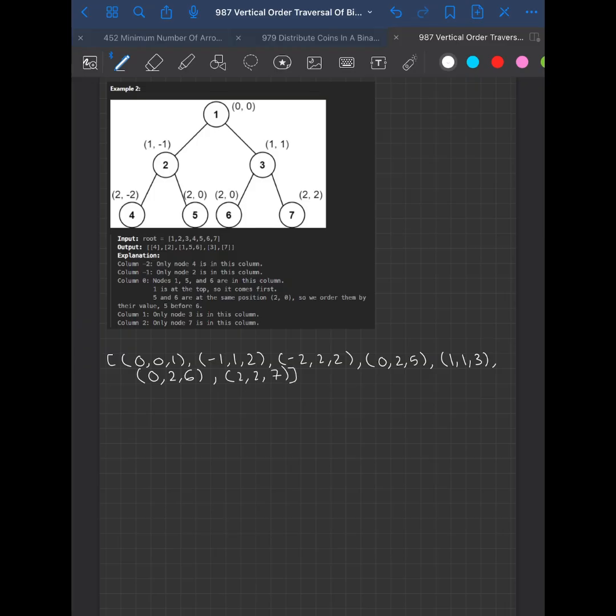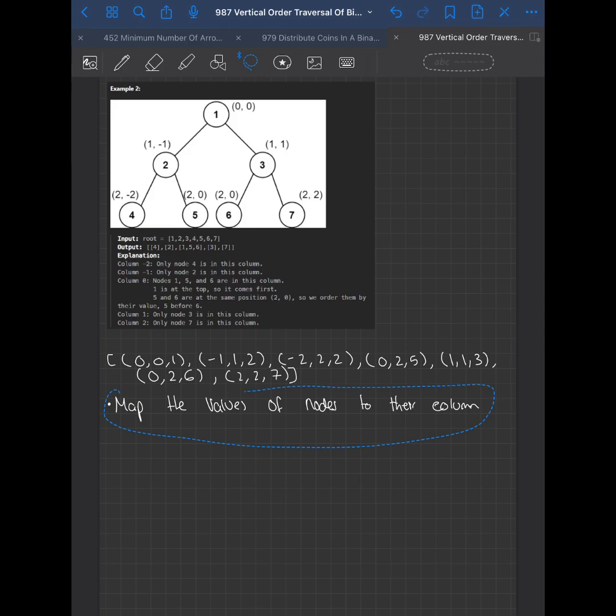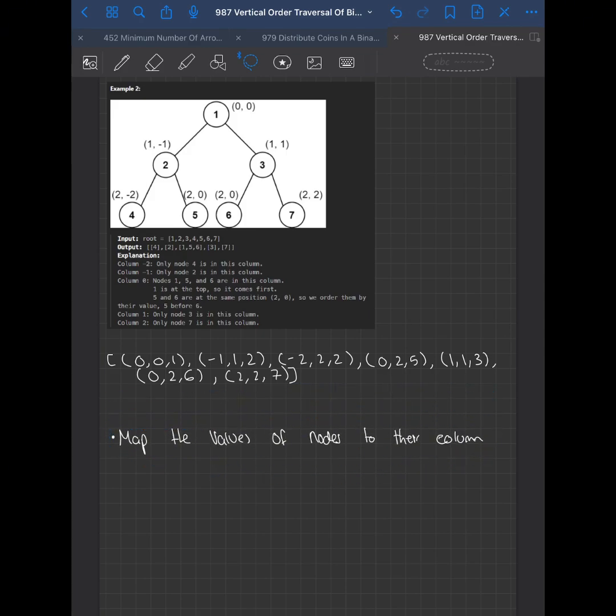So at this point, you kind of just need to map everything to the column. And when you think mapping, what do you think? You think hash map, right? Because your objective at this point is just to map the values of nodes to their column. Before we do that, though, we should sort this list. I should say sort, not sorted, because we haven't done it yet. Sort by the column, the row, the value.